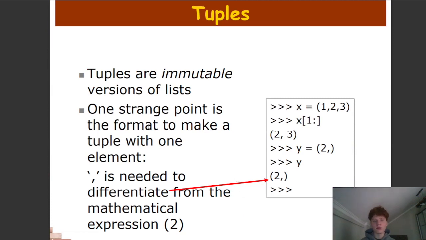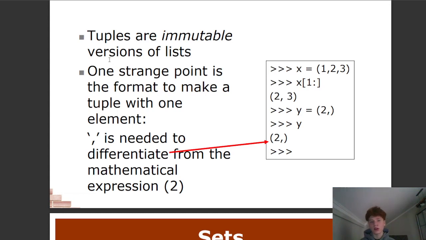Tuples. Tuples are immutable versions of lists. One strange point is the format to make a tuple with one element. The trailing comma is needed to differentiate it from the mathematical expression.